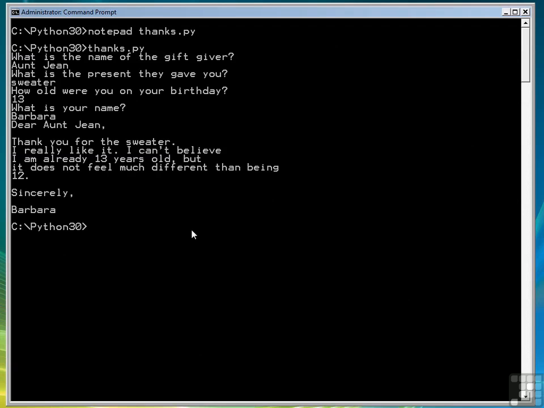So that wraps up this exercise on using print and raw_input, and we're ready to move on to the next chapter where we're going to learn how to make decisions in Python using different variations of the if statement.